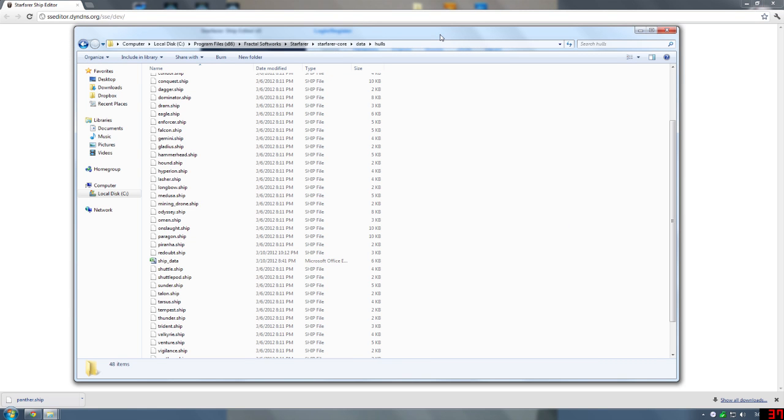Okay, so I've copied that panther.ship file, which went into my download directory, and I'm now going to paste it into my Starfarer directory. So you can see the path up here. It might be different for you. So we're going to paste this in here. So there's my panther.ship. The next thing that we need to do is edit the ship data file. So let's go ahead and do that.